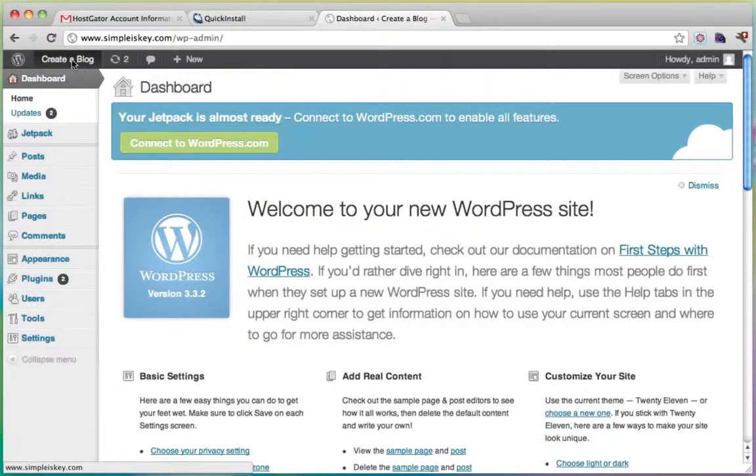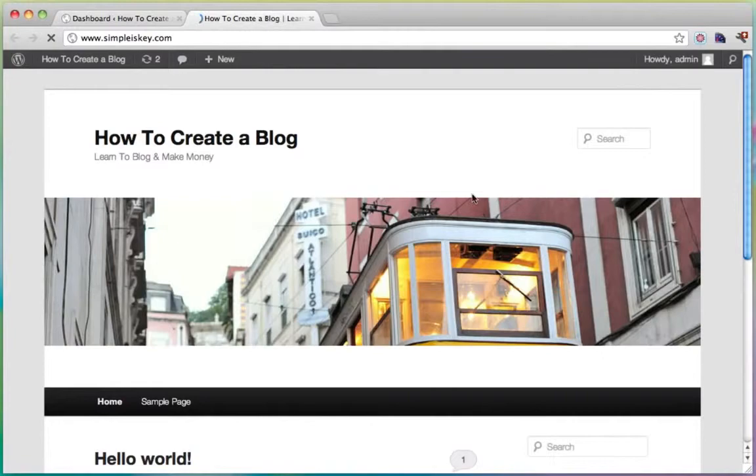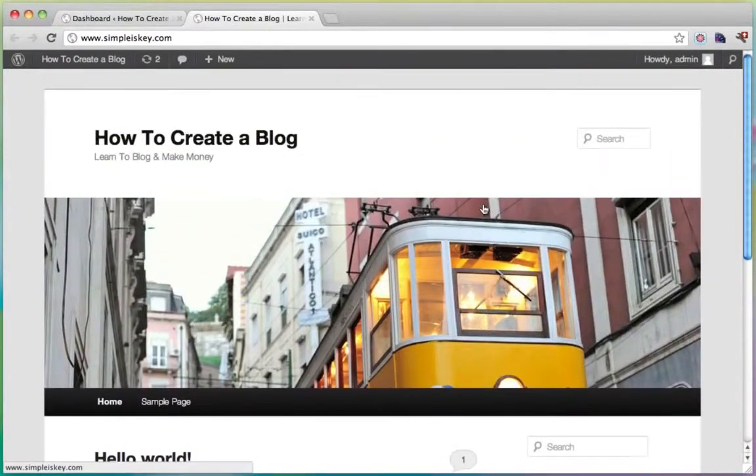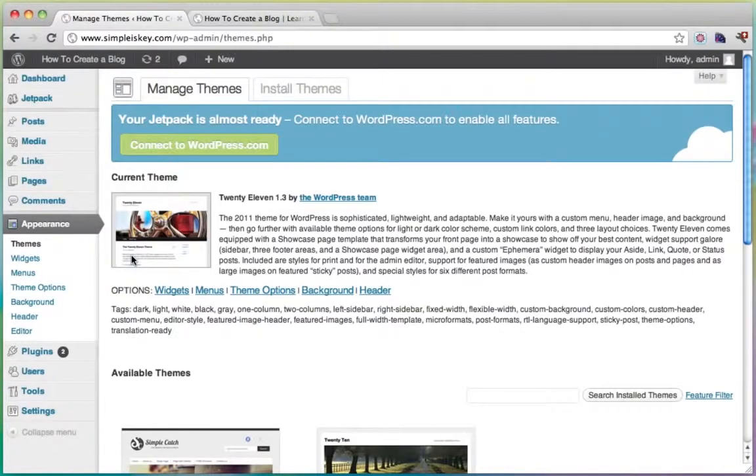So let's go back to our dashboard. And what we're going to do is change the theme. So right now the WordPress theme looks like this. As you know, not very impressive, kind of boring. And so we're just going to click Appearance, then Themes. And once we're there, we're going to click Install Themes.